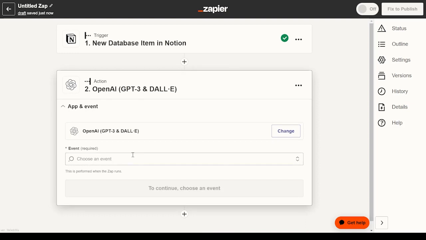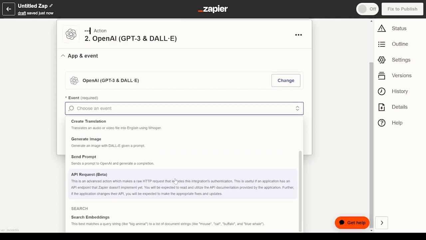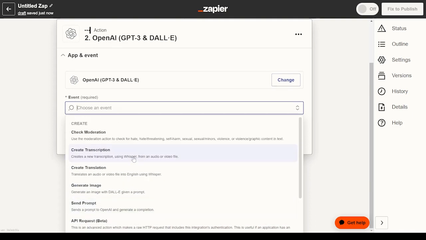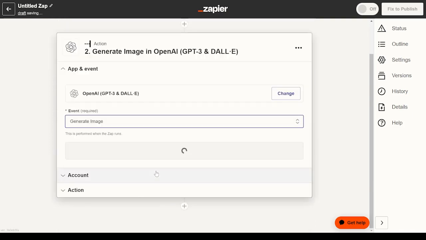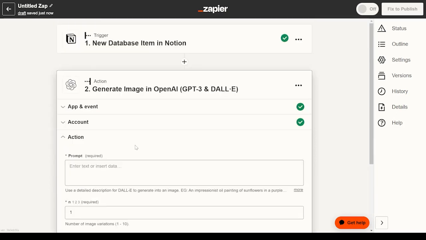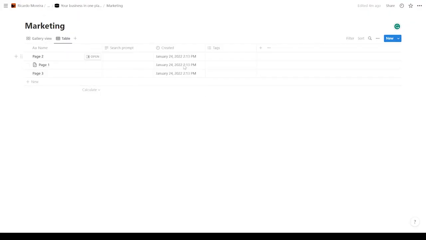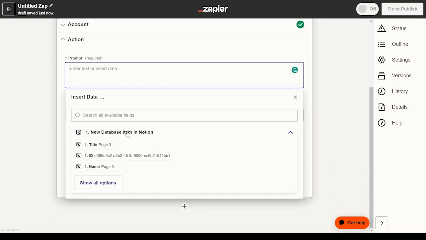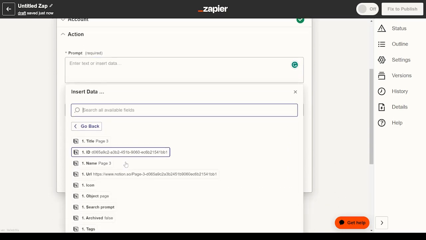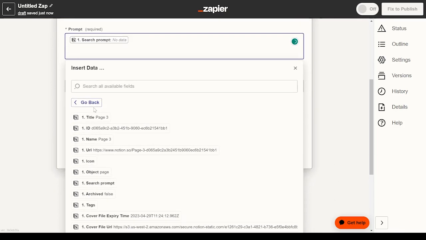We choose OpenAI, and we want the same. The options are exactly the same as in Webflow. So let's go for the image again. Generate image. Continue. And prompt. Prompt is the part you're gonna use to create the prompt for the image. So we're gonna try the search prompt. Correct? Yes.